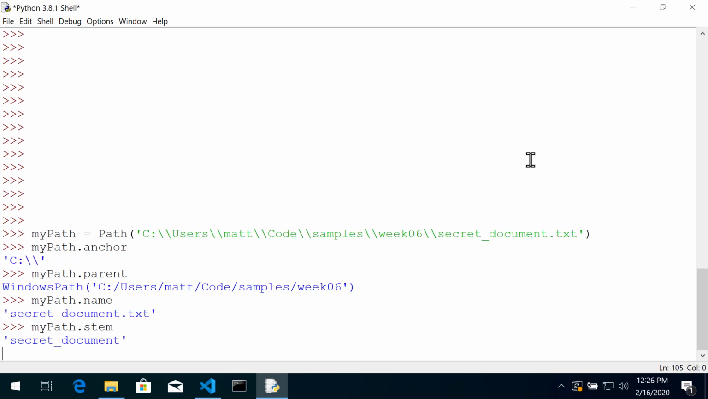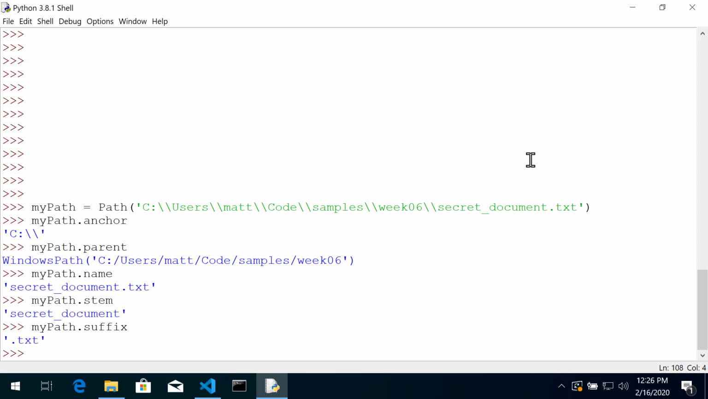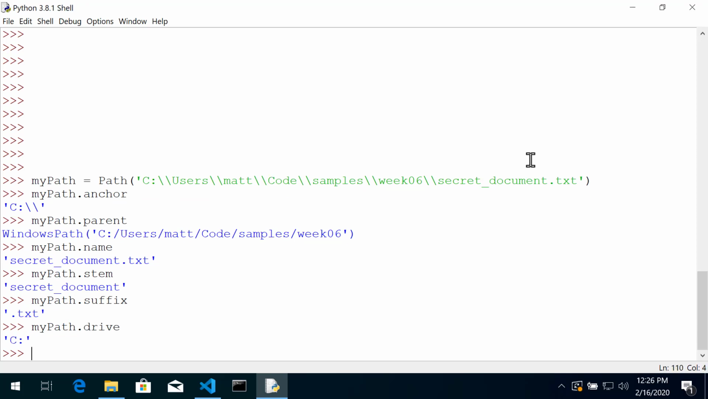mypath.stem will show you secret document. mypath.suffix will show you the .txt or the file type. And finally, mypath.drive will show you that this was on the C drive. So play around with that. If you ever need a specific attribute off of a path object instance, you can do so by calling anchor, parent, name, stem, suffix or drive.